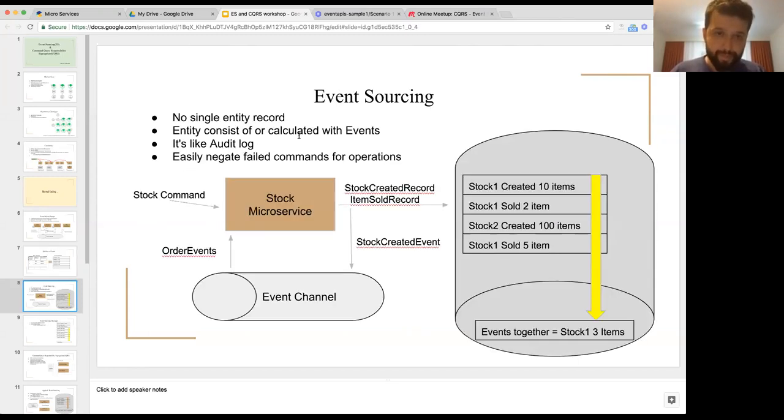So in event sourcing, instead of recording entities, you will record events. And whenever somebody asks you for the current state, you process the events and get the resulting entity, if you wish. You can use event channels and event stores. You have to store events and publish these events for different microservices. So it's more like audit logging.